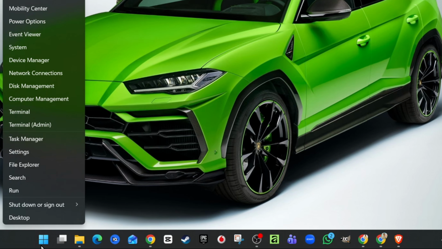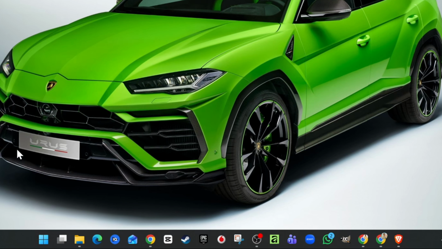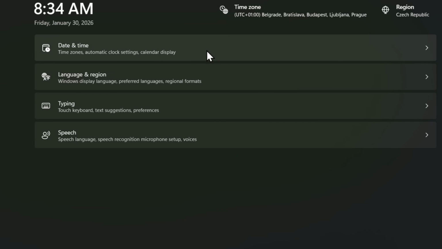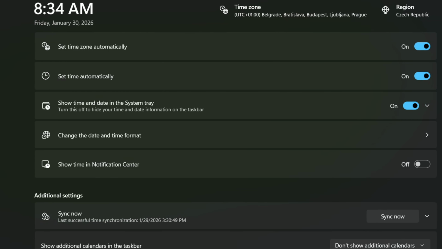So you can go ahead and right click on the Windows icon on your taskbar and go into the settings right here. On the left side, you want to click on time and language. Go ahead and click on the date and time. And you can already see from the top here if you're currently using the correct country, region, and time. So from here, you want to either set your time manually or sync your time. So how do you do that?